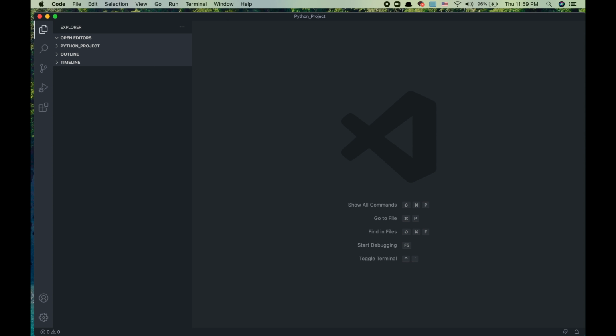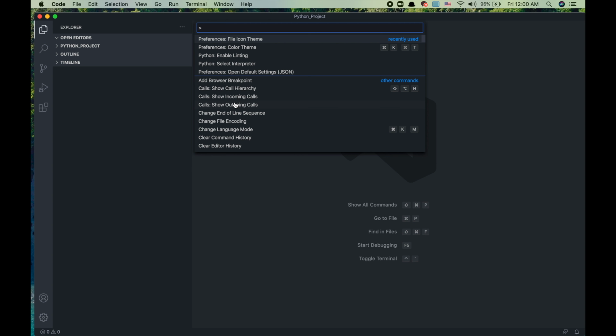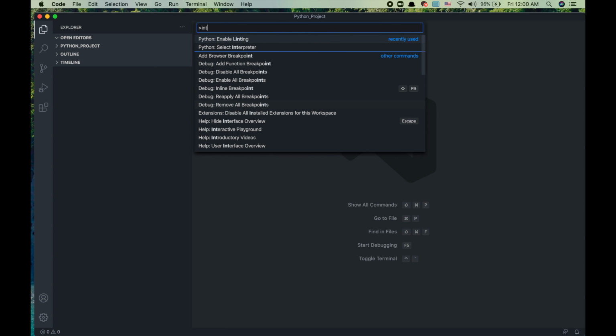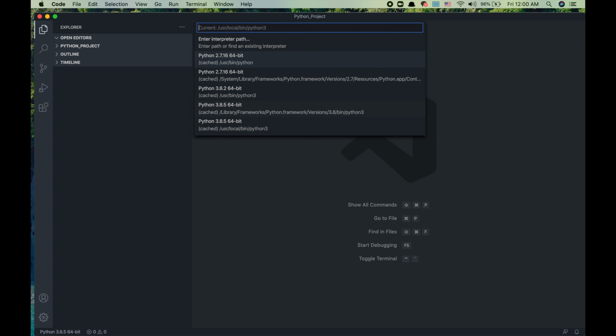Now let's select the Python interpreter. What that means is that we're going to choose which Python executable we're going to use when running VS Code. So let's type Command Shift P again and search for Python interpreter. It shows you all the different versions of Python that are currently installed, but in my case, I'll be using Python 3.8.5 in the user bin. So make sure you guys select the Python version you've just installed.